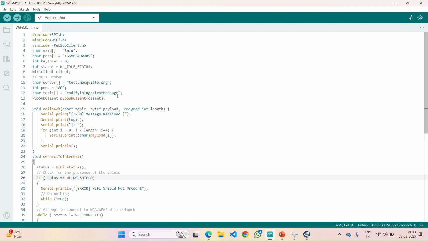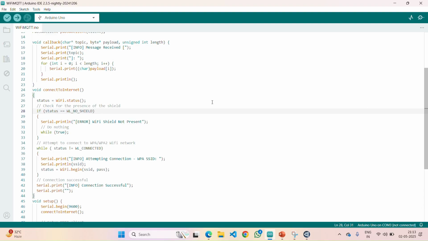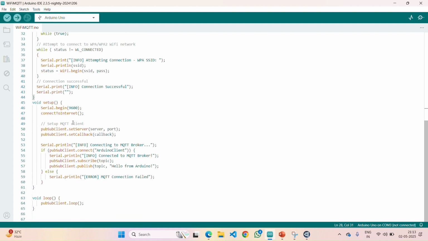If you want, you can give it in any format, or you can give your name also. It's not an issue at all. Then the message which you are sending, nothing but the payload, is going to be printed here. You can see how it will be printed: Serial.print, this is the normal printing message.